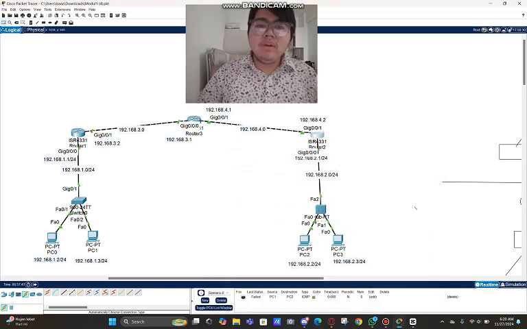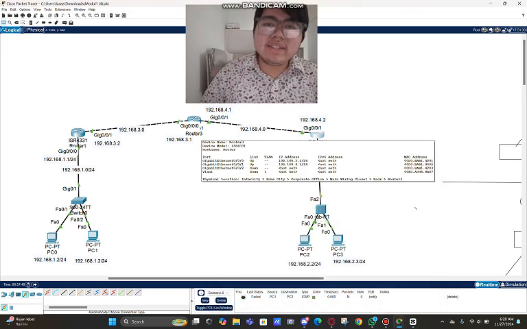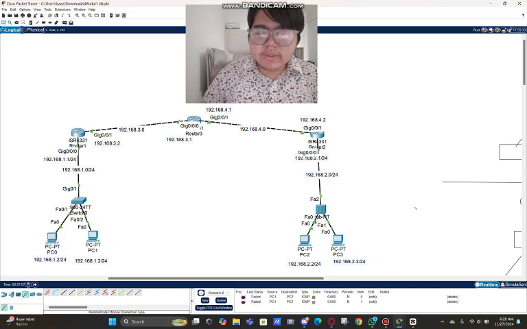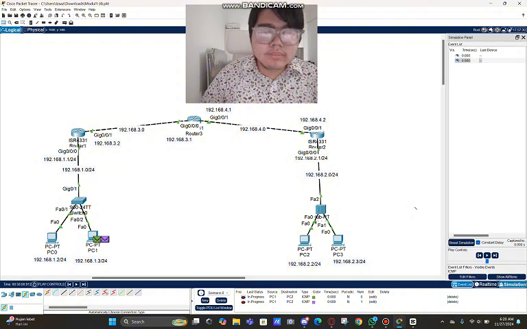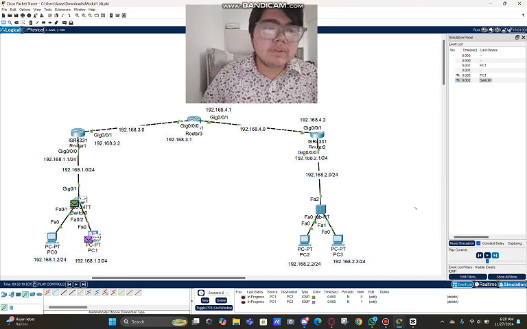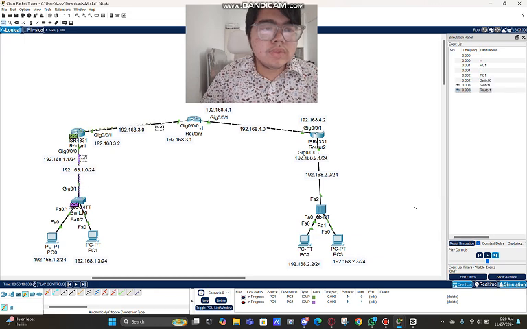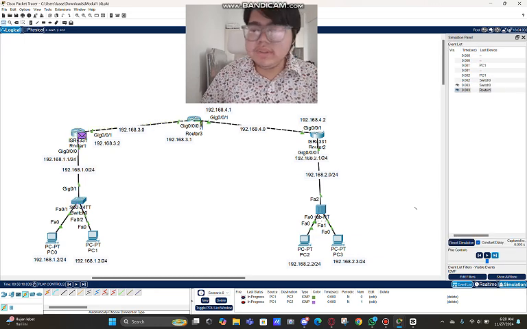Now we'll first test it with a ping. Here. Test in progress and failed. So let's see what happened. Let's bring it up first. See how they're moving through the routers.